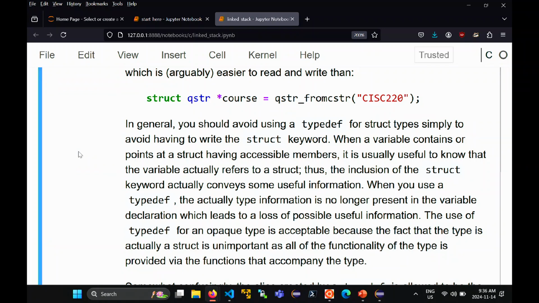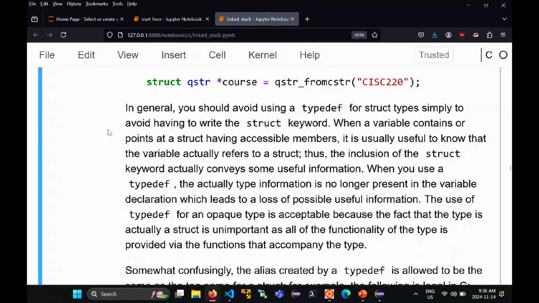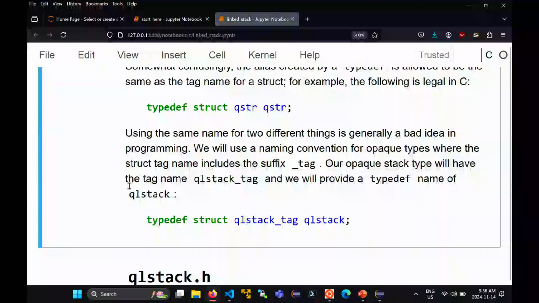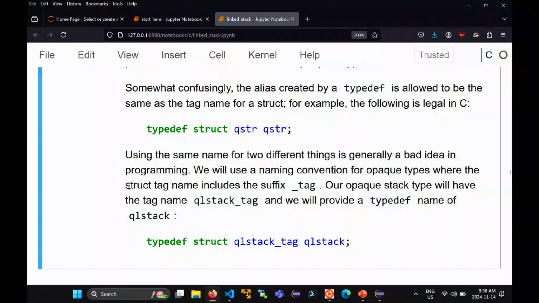So several prominent programmers, in particular Linus Torvalds, creator of the Linux kernel, say don't do this. But it's pretty common nonetheless. All right, so there is something funny about typedef.